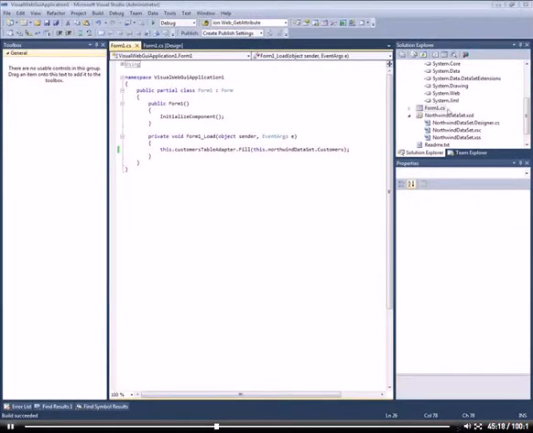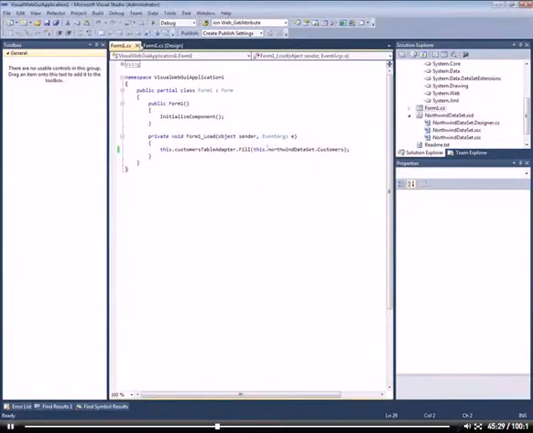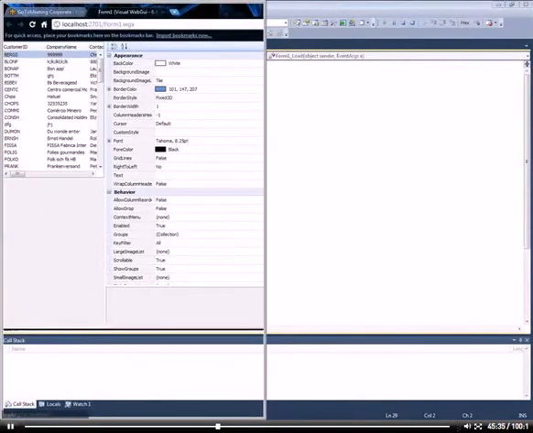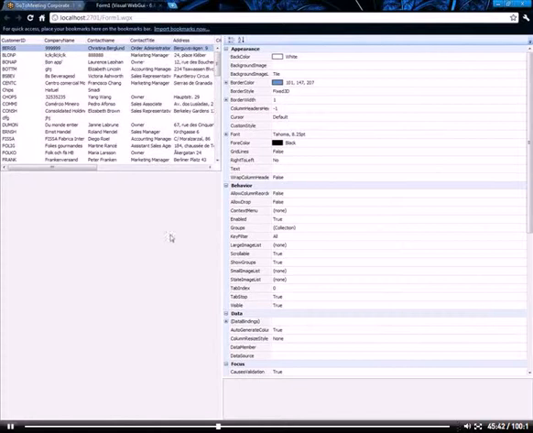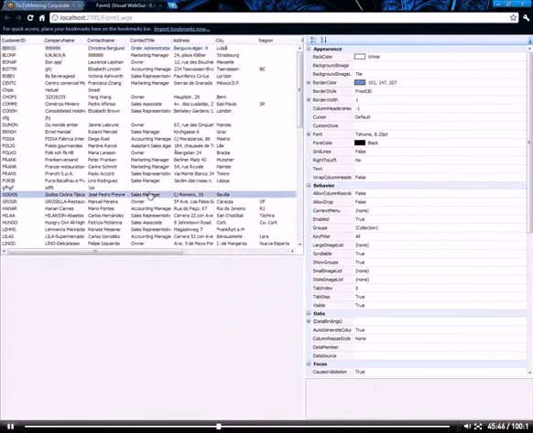Right, let's set this page as a start form and run the application. My apologies, I ran on the wrong screen. Now immediately we're able to see that this list view is bound to the database. That was very easy to do, I think.